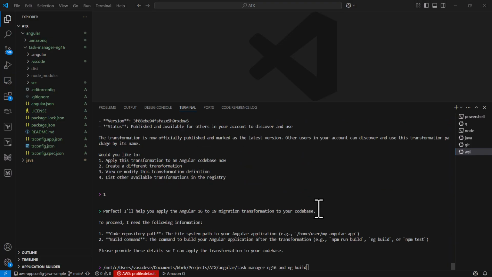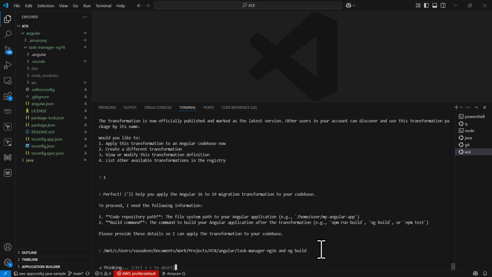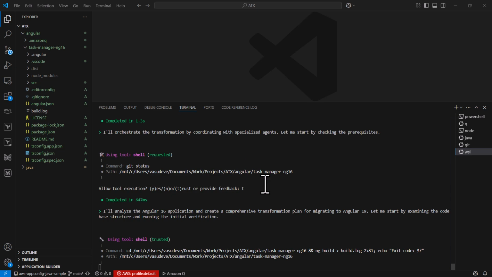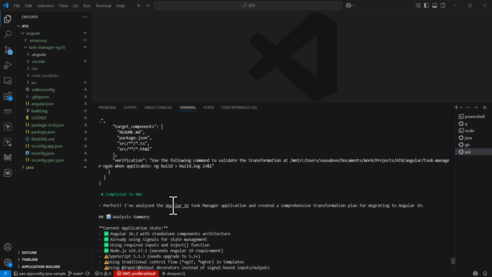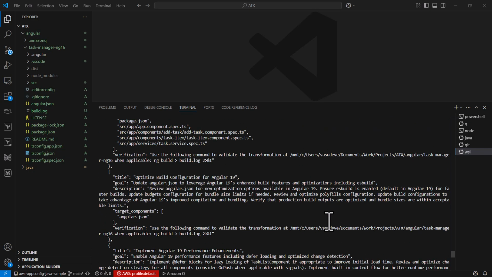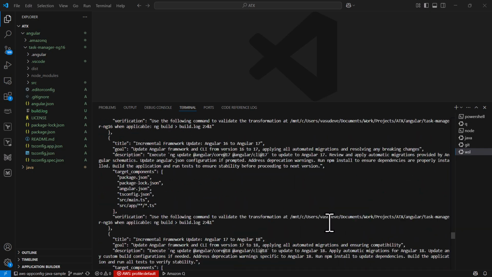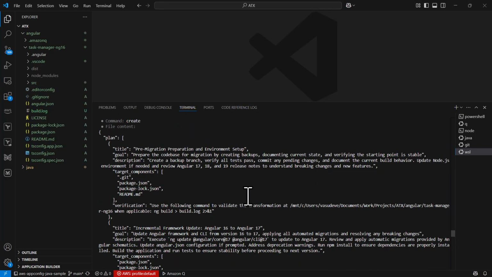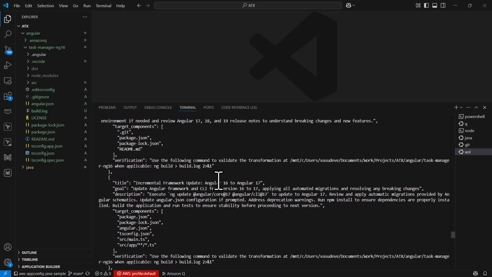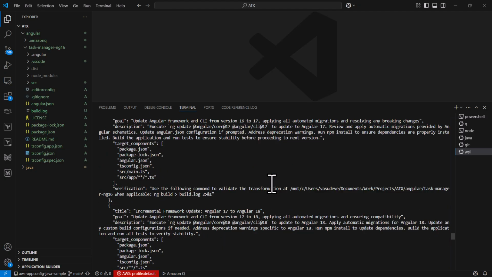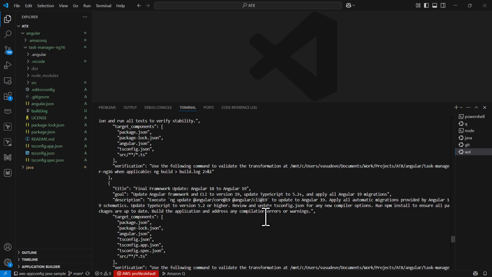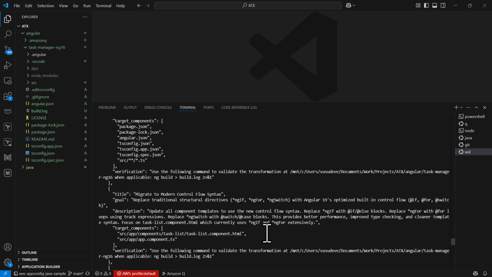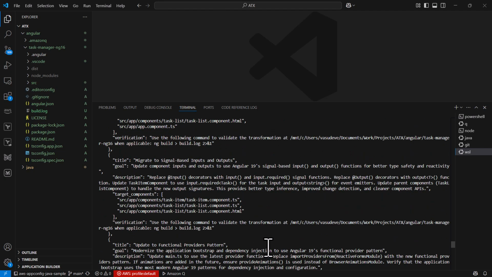Now, we are going to apply it on a current project that I have in Angular 16. Next, it is going to ask me what the path is and what the build command is. I give the path and the build command, and it starts analyzing the codebase and it will create a plan. The plan is basically how the transformation definition is applied on the current project. Basically, step by step instructions on how this is going to be applied. It details out the step by step changes that are going to be made for this application.